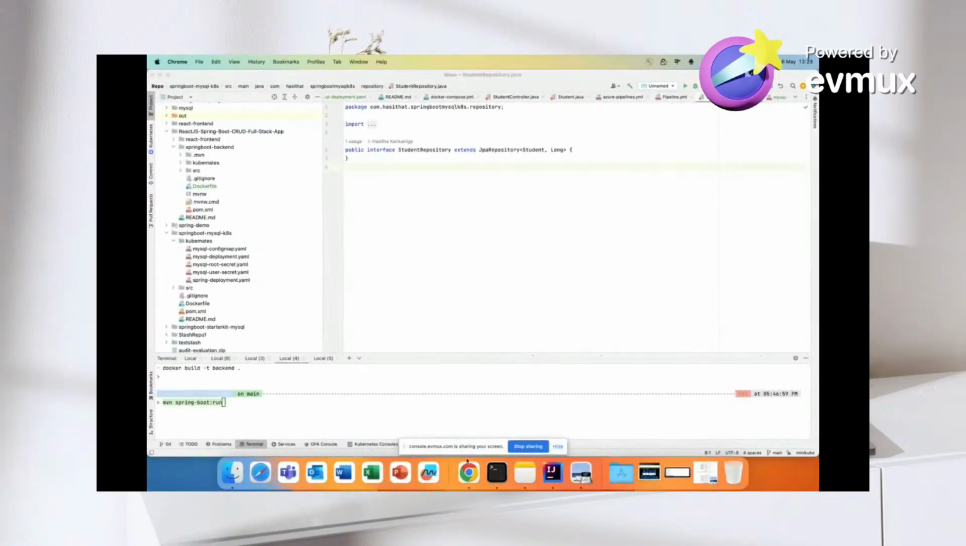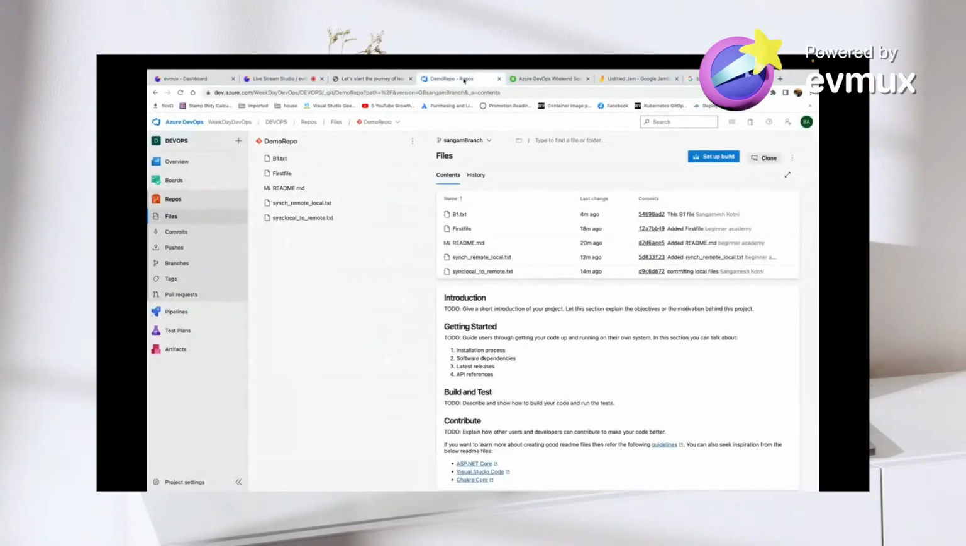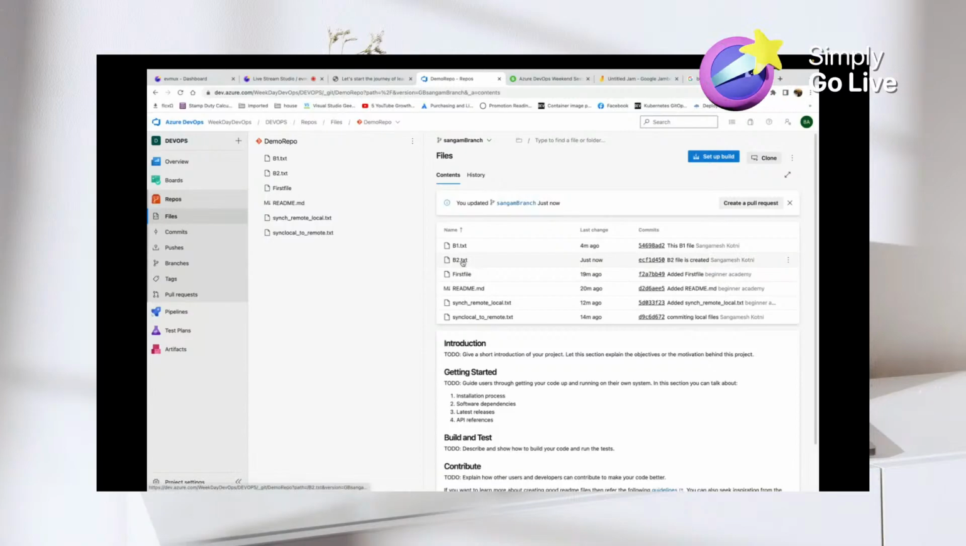So if you go back to our repo here and do a refresh, b2 doesn't exist on main. If I do a refresh here on the Sangam branch, you will be able to find the b2.txt file. The b2 file has been created. Our commit message is visible over here.